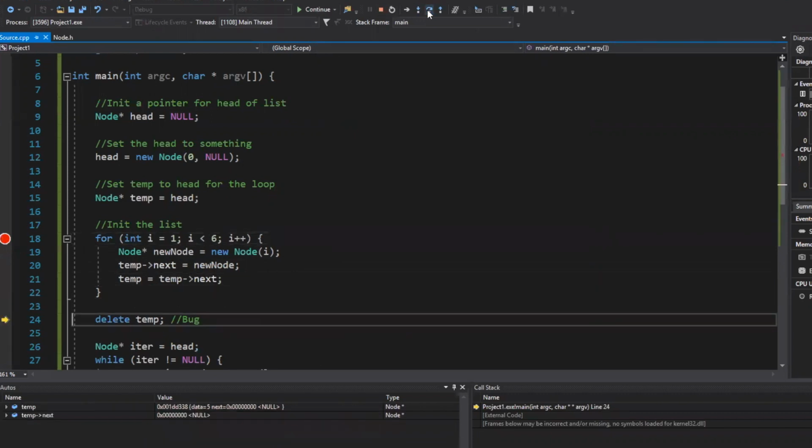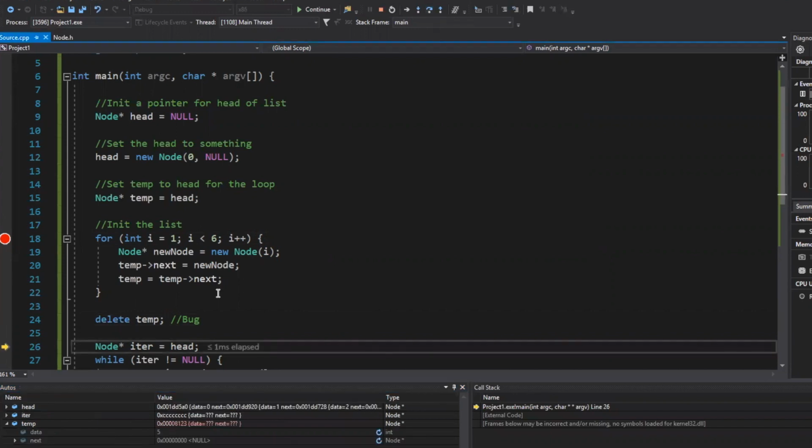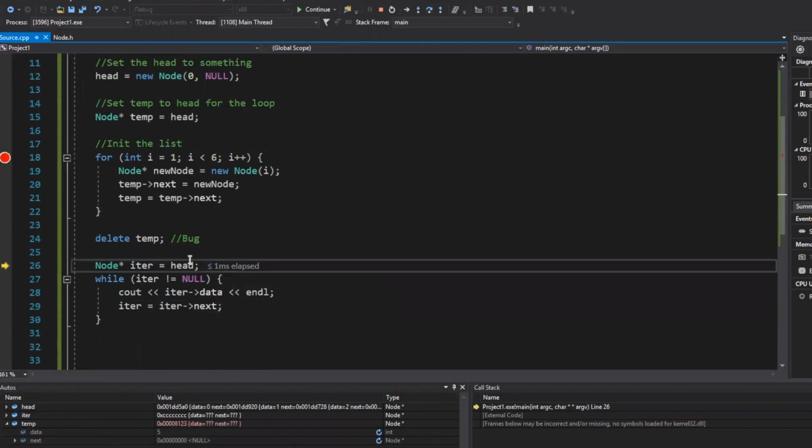And then we get to the end, and temp is still pointing to a spot in memory. It's pointing to this spot in memory, which just so happens to be the very last node in our list. And we're deleting that part of the list. So now, essentially, we have a list where the last node is uninitialized. And if your compiler tries to read uninitialized data from memory, it's going to run into an error.